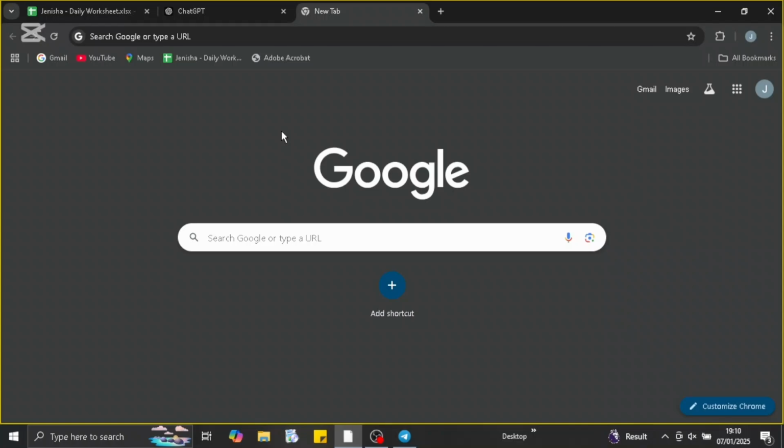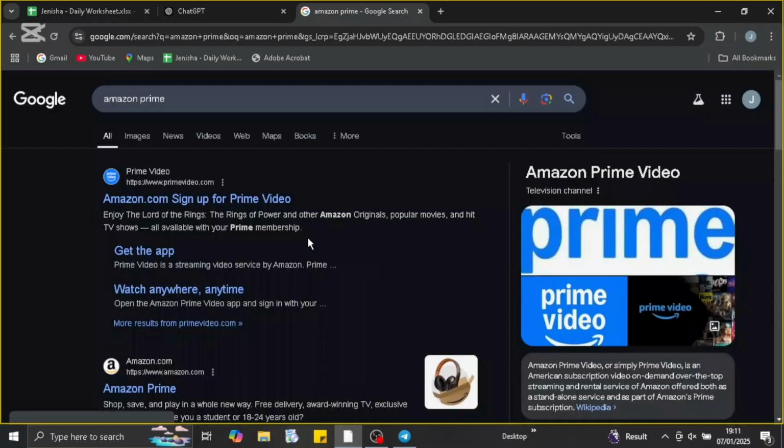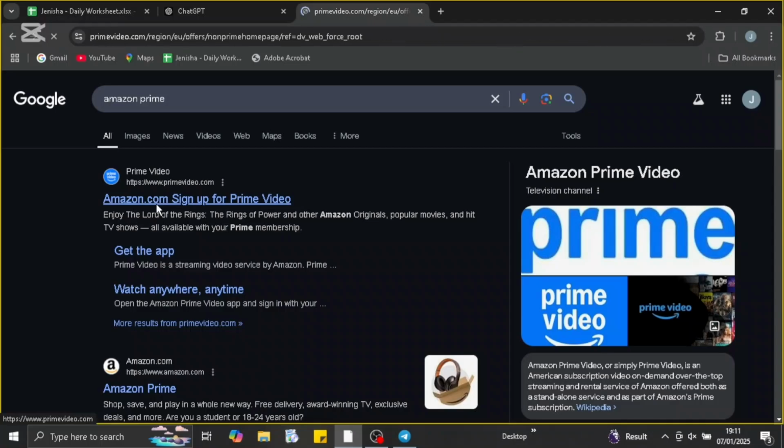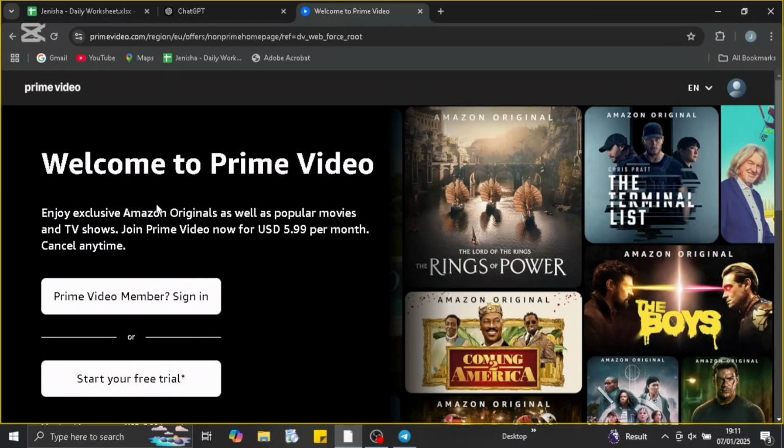First of all, head over and open up a browser in your device, any of the browsers that you find convenient, and search for Amazon Prime there. After that, you can click on the very first link, the official one, the Prime Video one. Just go ahead and click on it and you will be taken to the Amazon Prime Video section, the dashboard.